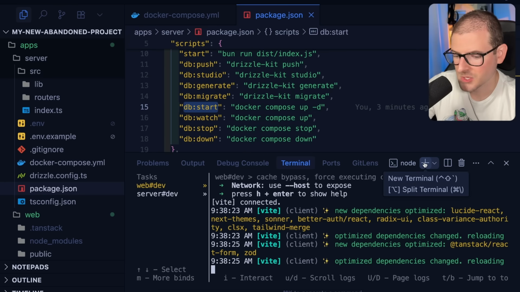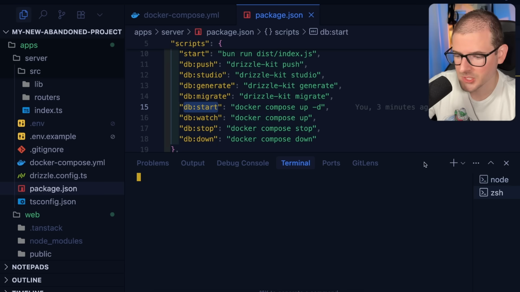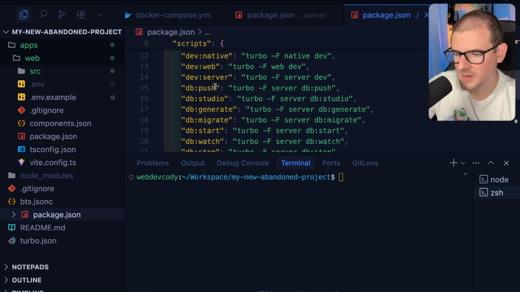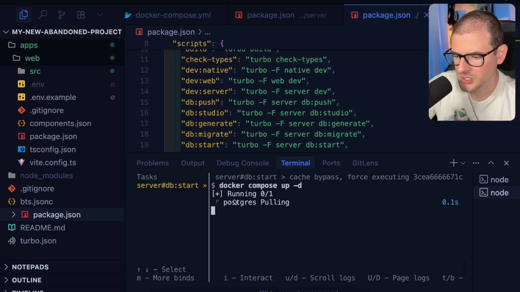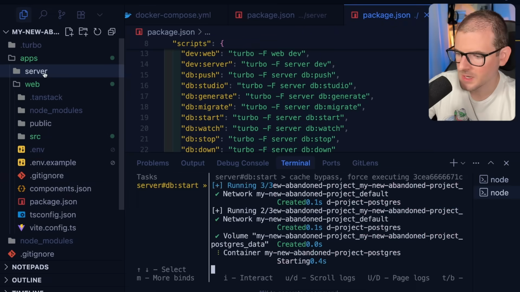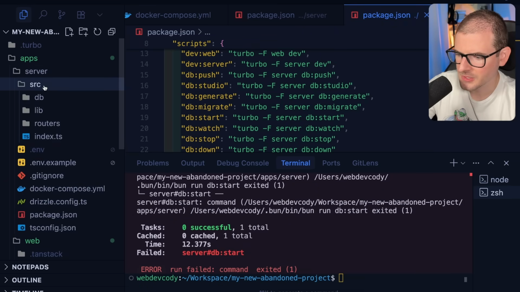I don't know if that's something we should probably have automatically run when you start your project, but since we have a Turbo repo, I could just say npm run db start, and I think that's going to run my Docker image. Okay, so now the Docker container is pulling Postgres and spinning that up. And then eventually I'm going to have to run my migration scripts because I'm assuming there are a set of migration scripts somewhere in here. Maybe not. Maybe there's no migration scripts yet.